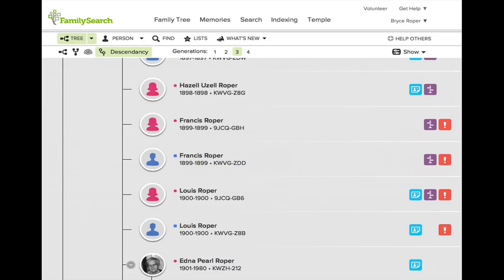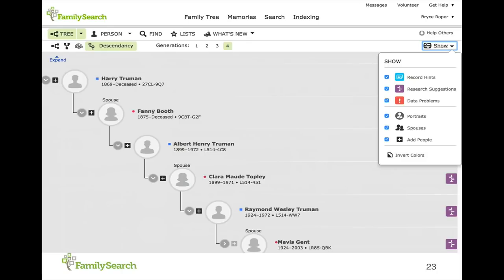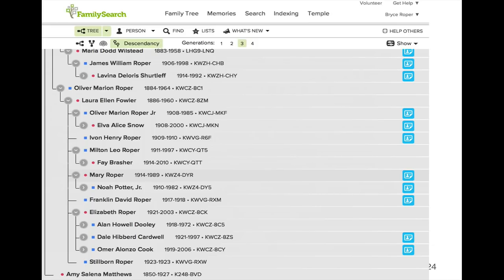And notice on the left-hand side, all of these hints that we're showing. So I have the 3 colors of icons there, the blue, the purple, and the red. If I click the show button, that's everything that shows up there. So I can see my 3 hints. And I can also say, hey, we want to show you portraits and spouses as well. Notice I don't get a lot of information on this page. If I uncheck portraits, you'll notice now the portrait's gone away. There it is, now it's gone, and I get so much more information on the page.